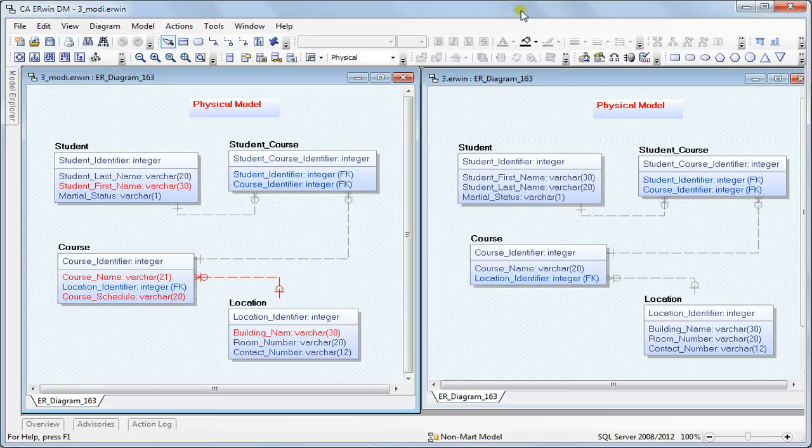Welcome to the ERwin Data Modeler tutorial. In this session, we'll discuss Complete Compare.